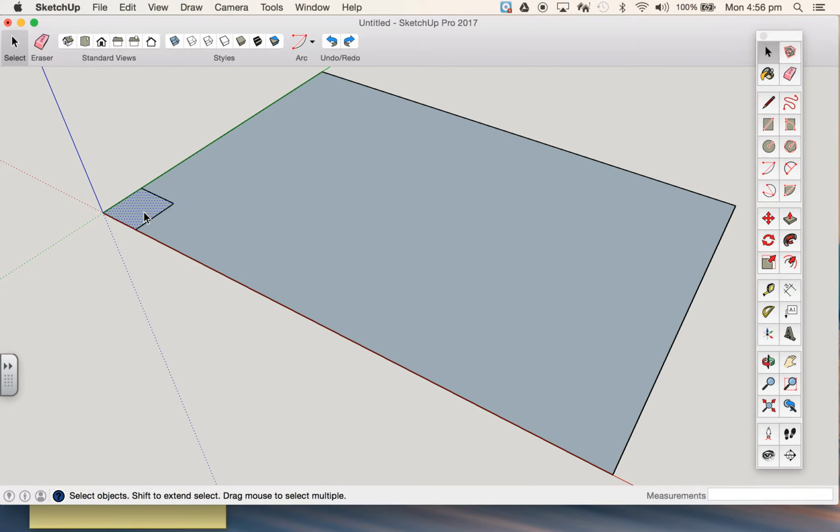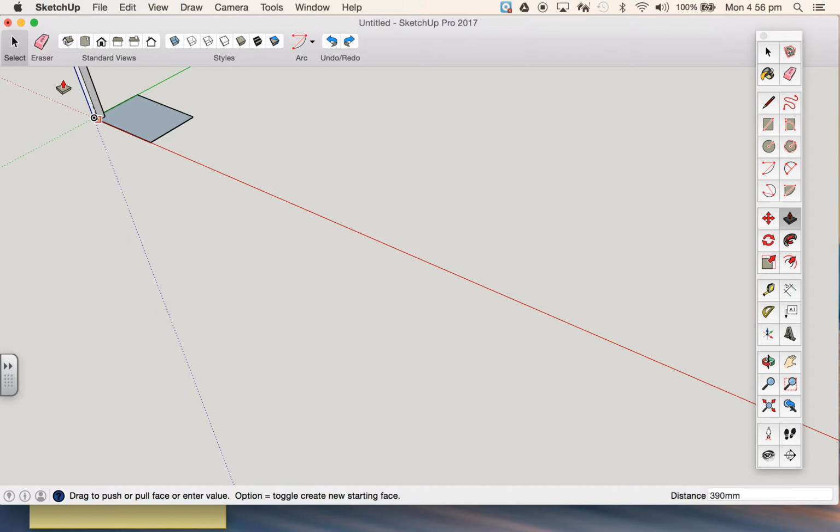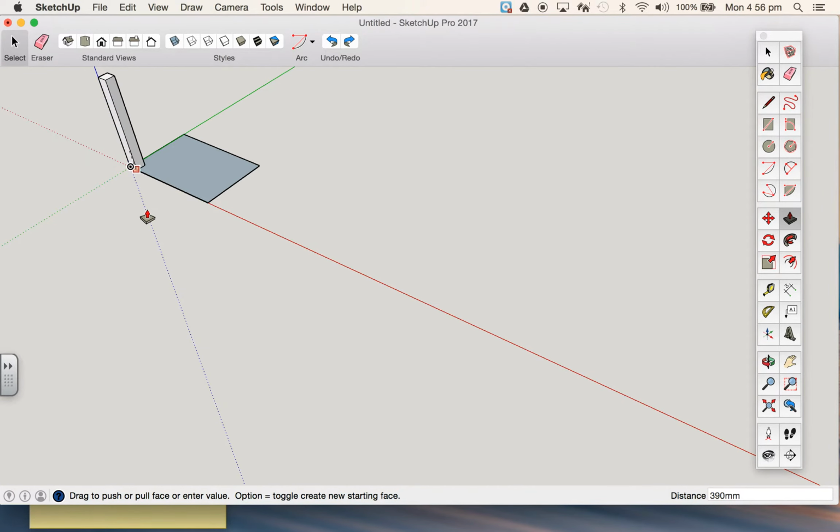Oh, sorry, a square. Double click on that, and you'll notice that it doesn't select this piece of paper because we isolated that earlier. We're now going to push that up, and we're going to push that up by 390 millimetres. Zoom out and you'll see that that's actually quite tall. That's a leg height. Now we've drawn the leg.